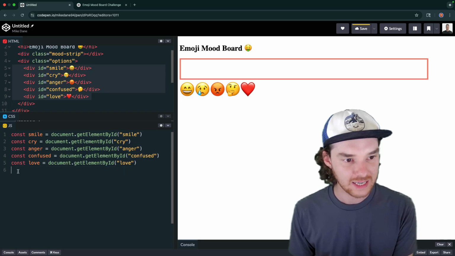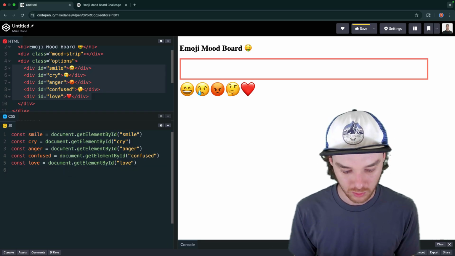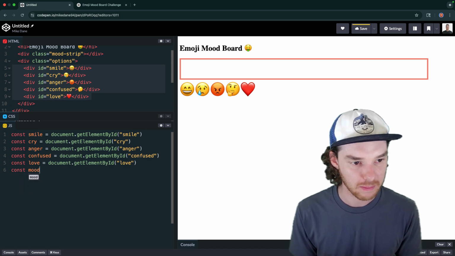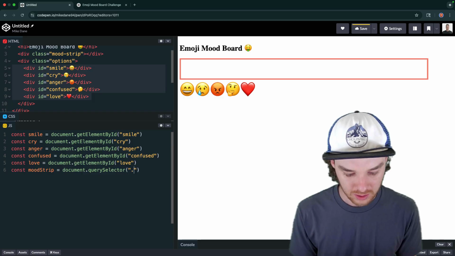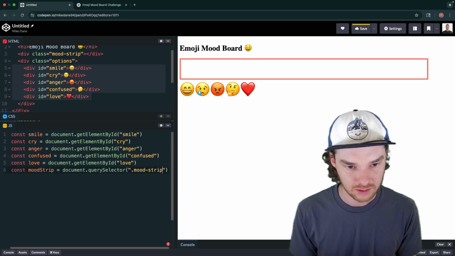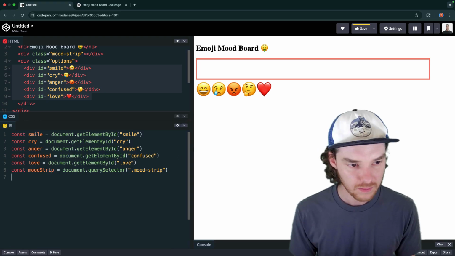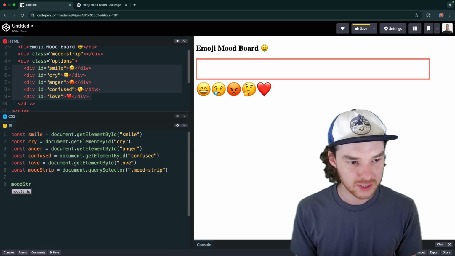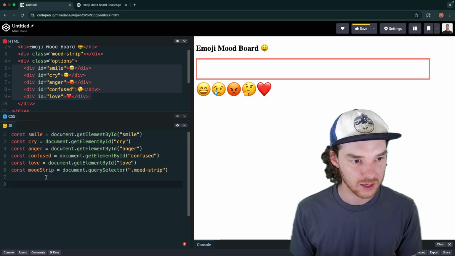Okay, so then anytime that we click on one of them, we need it to show up in the emoji board. So we're also going to need to get access to the mood strip. And that's going to be equal to document.querySelector, because we gave this a class, right? So here we're going to call this mood. I guess we could have given this an ID too. It doesn't really matter. Maybe there'd be multiple mood strips and we need to reuse it. But eventually what we're going to do is say moodstrip.textContent.append, and then we'll append one of the emojis. But let's just do one of them first.